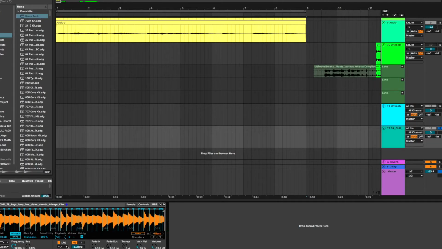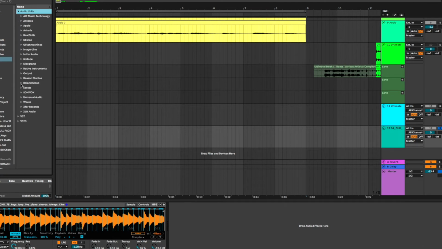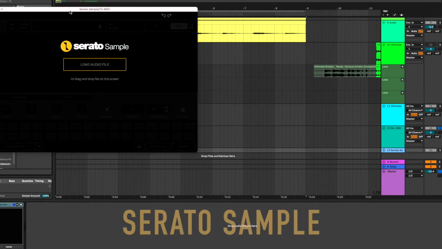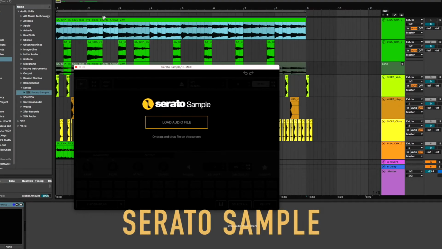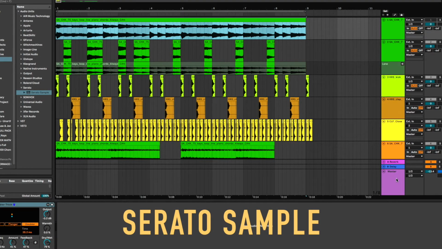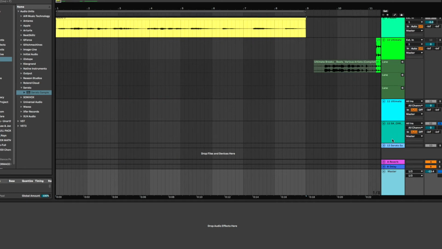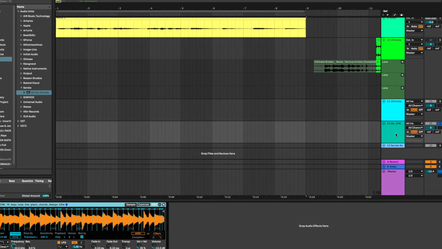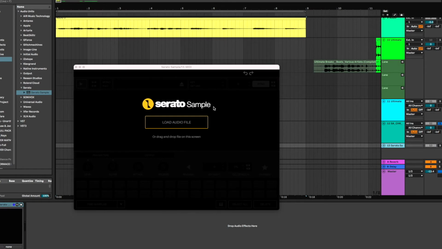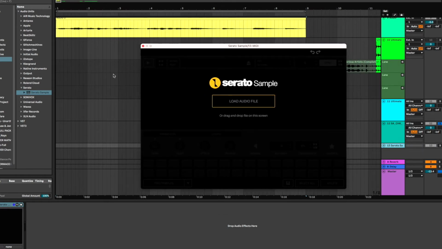That's kind of a cool way to quickly chop a sample inside of Ableton. But you also have plugins. So sometimes I will use Serato Sample. And Serato Sample is another great sample-based plugin. It's not free, so the sampler that I'm showing you inside of Ableton, this sampler right here, is free, and I actually did a video on Serato Sample versus your built-in sampler.